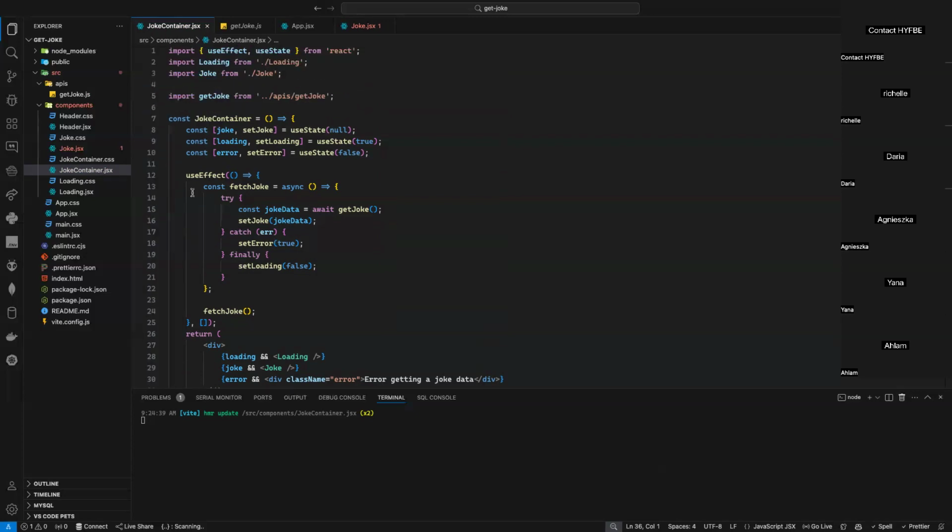What I'm doing here in useEffect is trying to send a request to the backend to get my data. So I just created a function called fetchJoke, made it an async function, and then I'm calling my function, as you can see. That's nice. I have try, catch, and finally. In the try I say jokeData is equal to await, and I call my API. It should give me my data. If I get my data, I need to change the joke data, so setJoke to whatever I have.